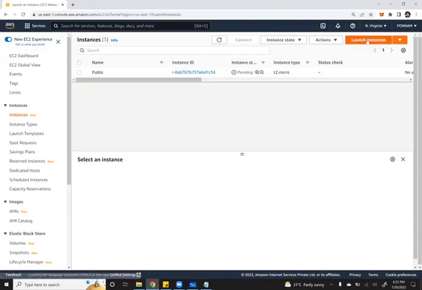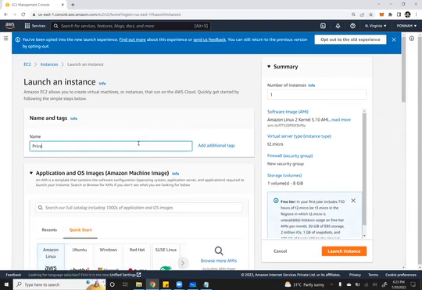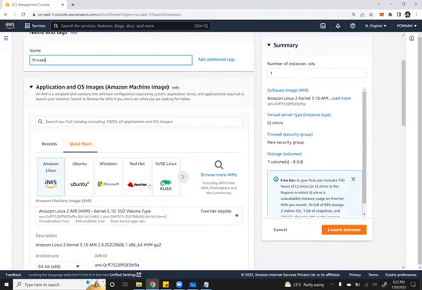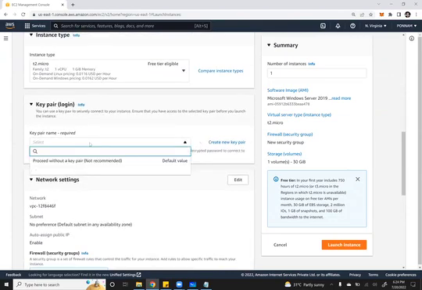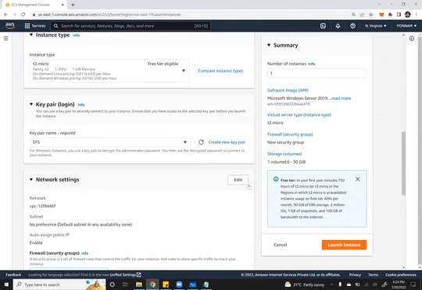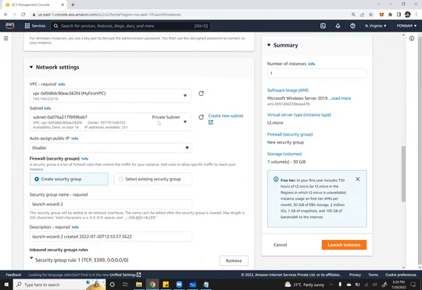So let me click on launch instance. The same process we have to repeat, but the only difference is the subnet, we have to select the private subnet. Select Windows, instance type t2.micro. The key pair, you can select any of your key pair. And I selected private subnet. Automatically, public IP will be disabled. Even if you enable, it cannot be used. A public IP will be assigned, but you cannot use that public IP to log in.